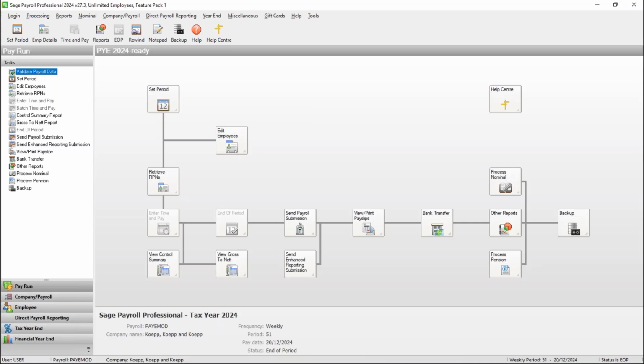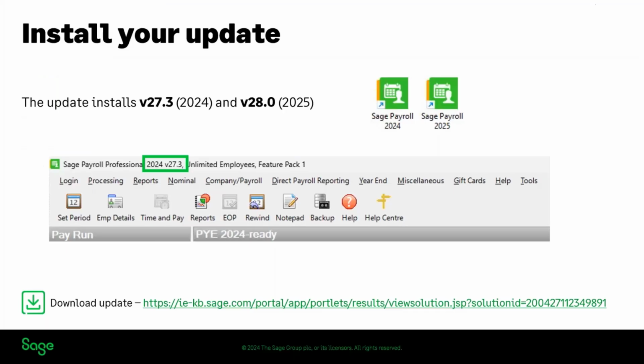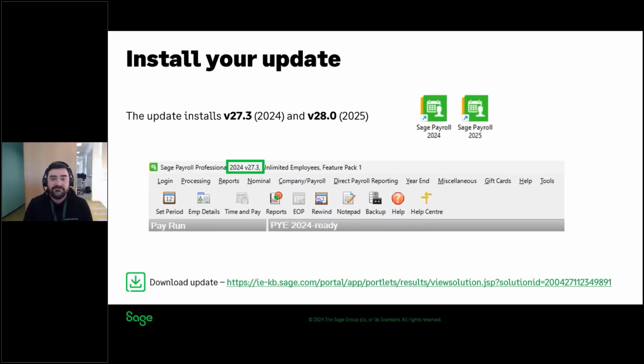So that's my software updated. I'm just going to give you a quick recap and share some top tips for a smooth installation. So you would run the update either from an auto update or from a manual download. It will upgrade version 2024 to version 27.3 and at the same time install version 28. And if you run across a network, do a server install first and then do the client install on each PC.